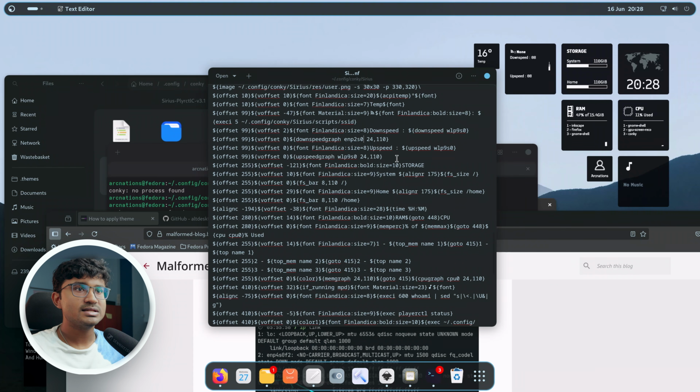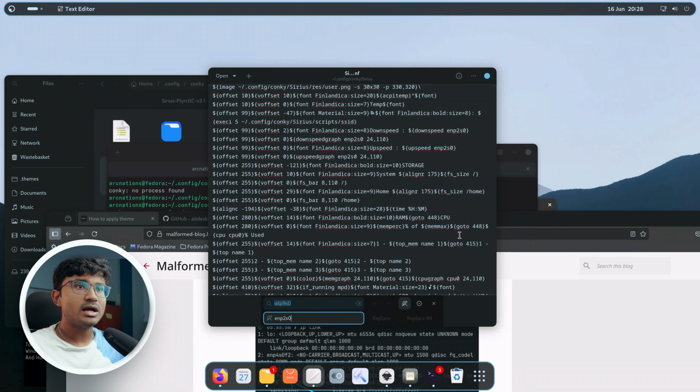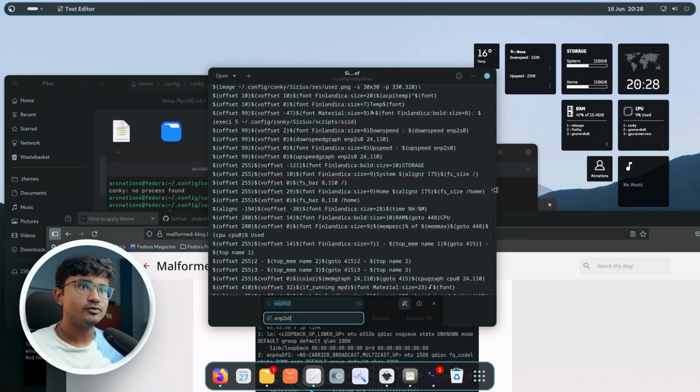So this is the Ethernet speed. So just replace all of these with the correct ID and save it, and it will all be reflected back over here. Nice, looks great. And that's all.